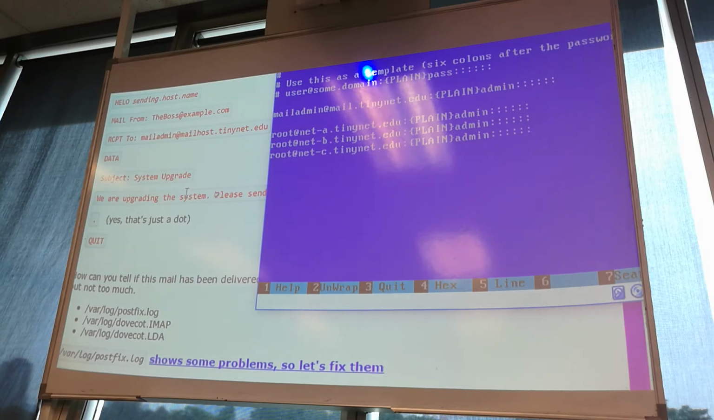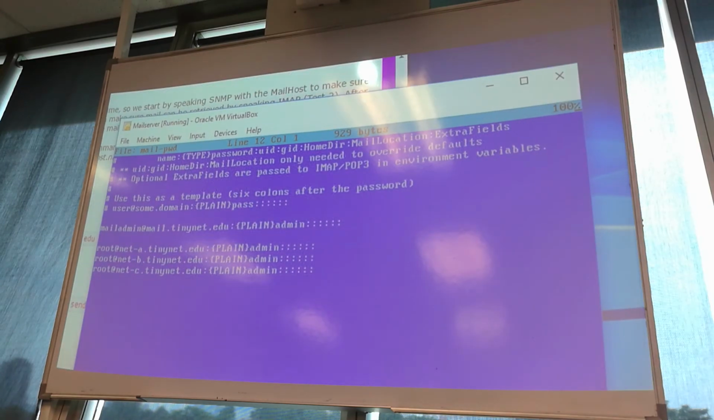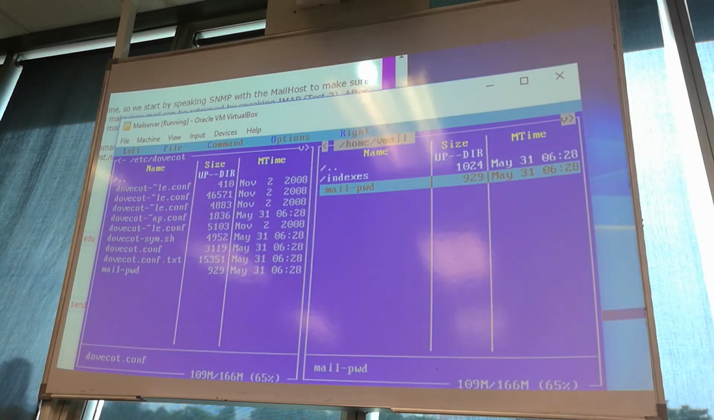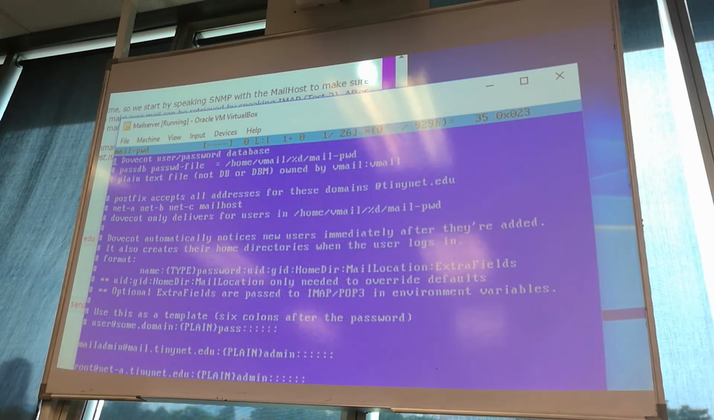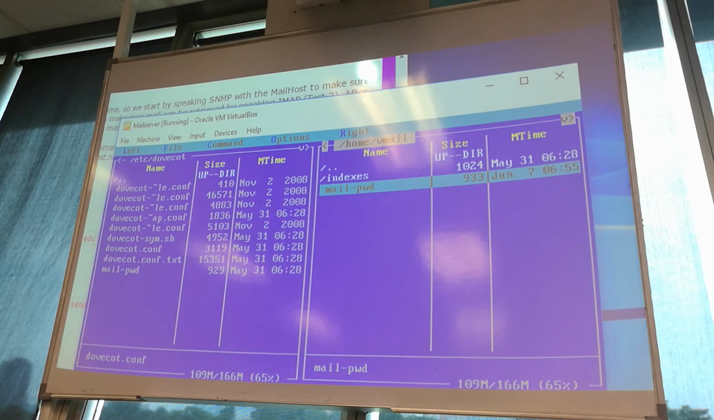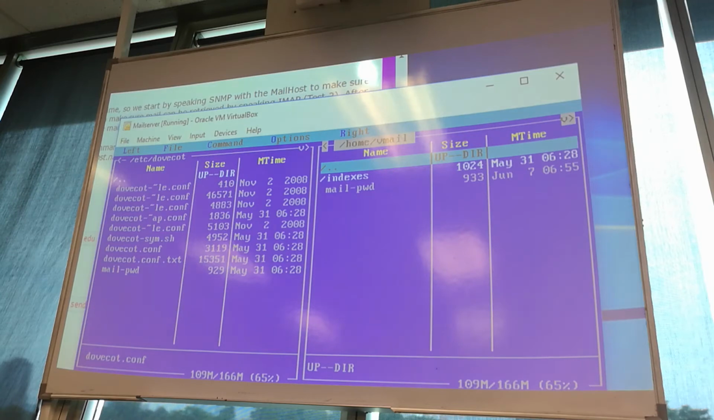Let's do this then. Get out of that, and I'll take F4 to edit, and I'll change this mail admin at mail to mail admin at mailhost.tinynet.edu. Do a quick save with F2, and do an exit with F10, and then let's come over here.